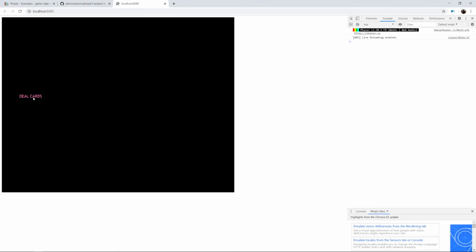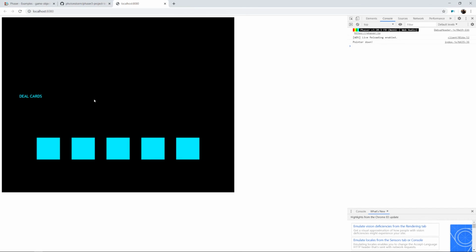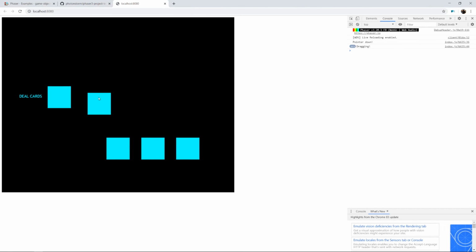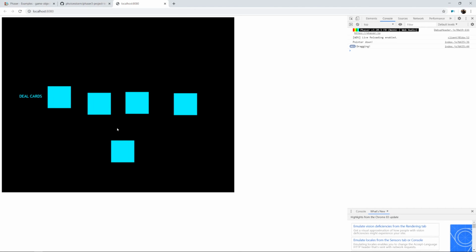So now when I mouse over the deal cards text, it turns to cyberpunk pink. When I let it go or move away, it goes back to blue. And then I click on it, and I get all my tokens here that I can now drag around, which is great. Very cool. So that's our basic functionality for our tokens, displaying them on the screen.